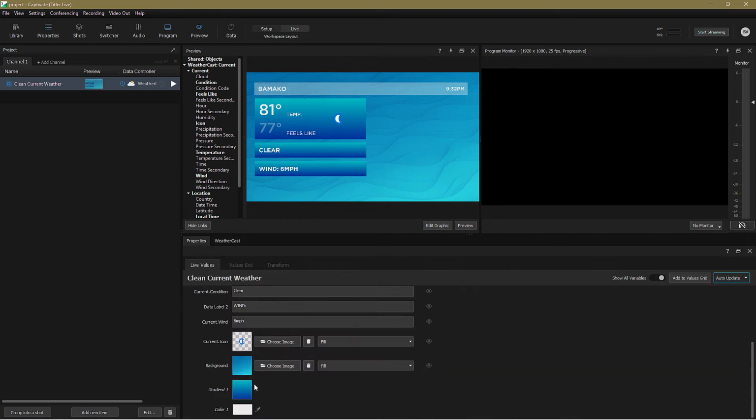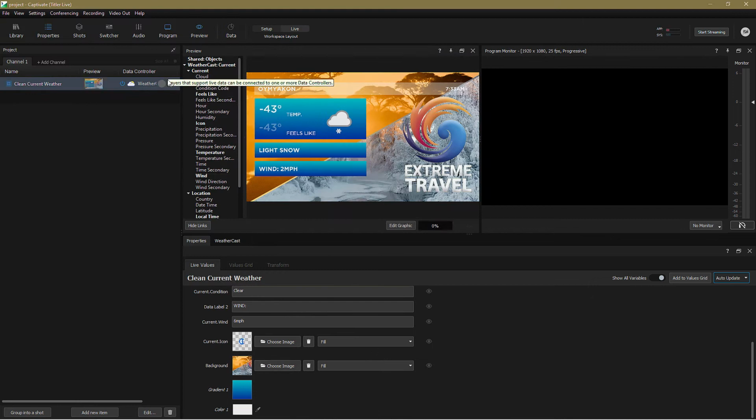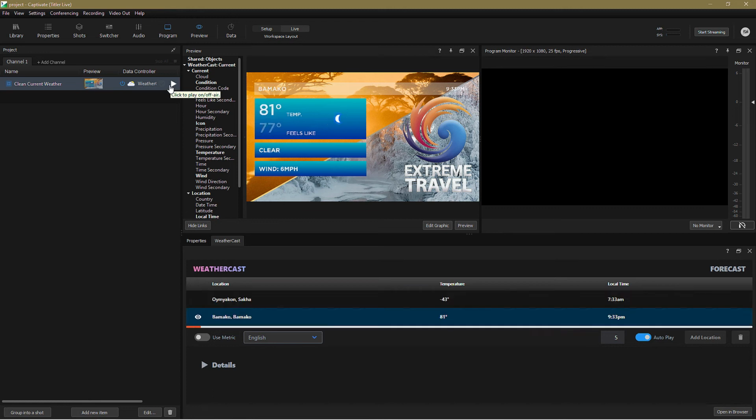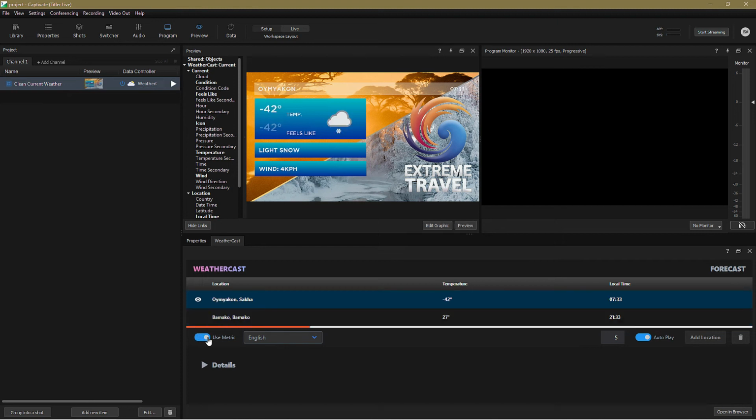So let's change that by hopping back into the Properties tab and scrolling down to Background. I'll pick my travel company background, and that animates in beautifully. I mentioned using metric values earlier. Well, as my travel business customers are mostly from the UK, and over here we use degrees Celsius, not Fahrenheit, I'll click on Use Metric, and the change is immediately reflected in the graphic.